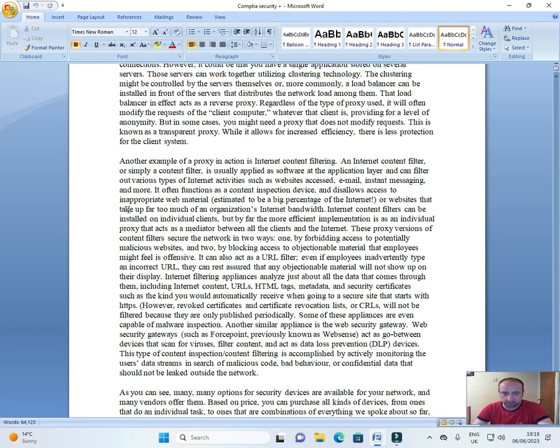Internet content filters can be installed on individual clients, but by far the more efficient implementation is an individual proxy that acts as a mediator between all the clients and the internet. These proxy versions of content filters secure the network in two ways: one, by forbidding access to potentially malicious websites, and two, by blocking access to objectionable material that employees might feel is offensive. It can also act as a URL filter. Even if employees inadvertently type an incorrect URL, they can rest assured that any objectionable material will not show up on their display.